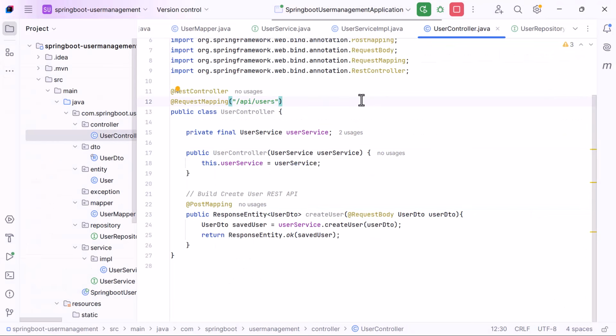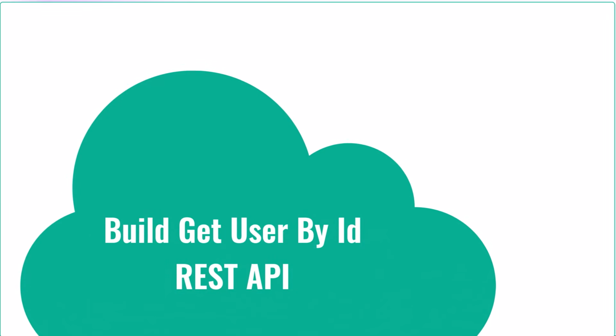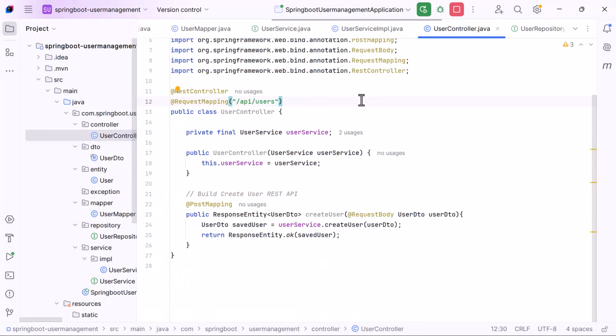Hi everyone, welcome back. In this lecture, we are going to build get user by ID REST API, and we are going to test this REST API using Postman client. So let us head over to our project in IntelliJ IDEA over here. So first we're going to implement the service layer, and then we'll implement the controller layer, because the controller layer depends on service layer, right?